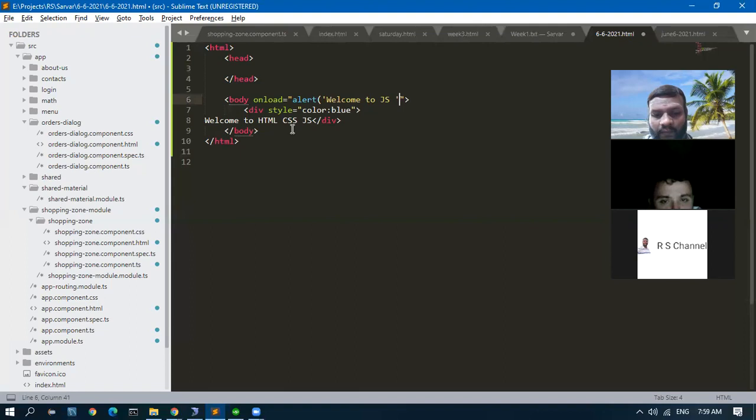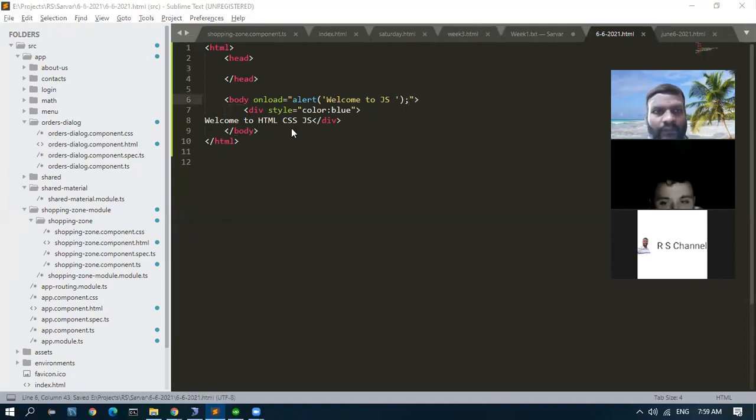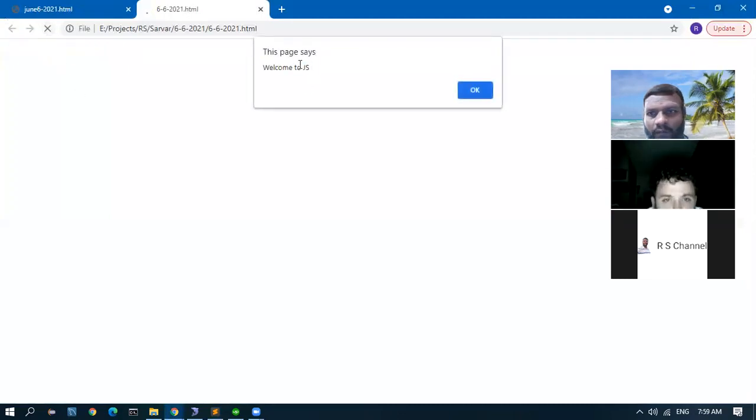Welcome to JS. Give this and you refresh here. The first JavaScript is loaded. So this is the interaction with the page.